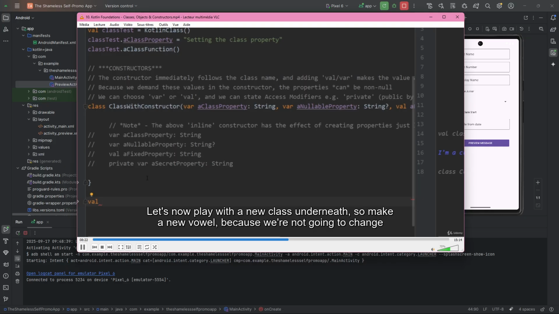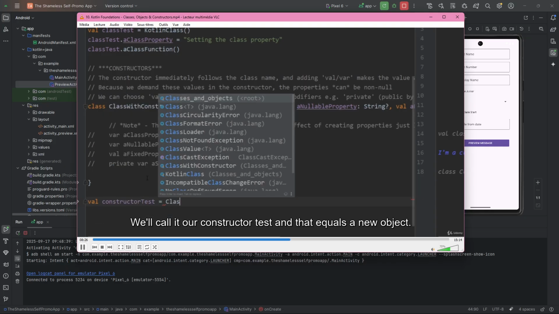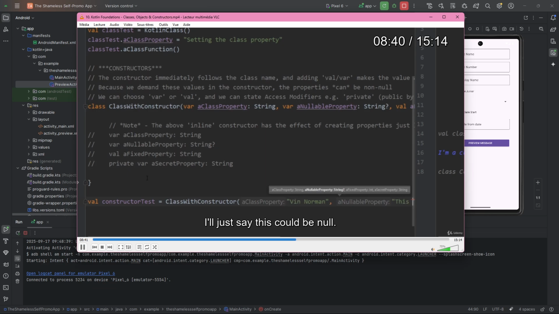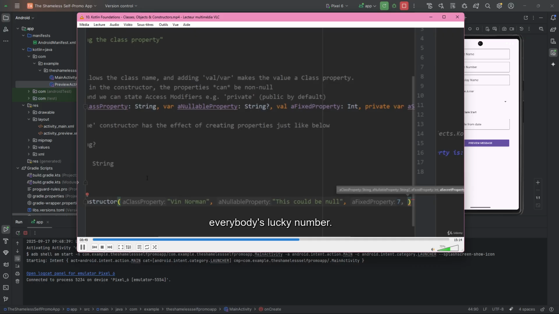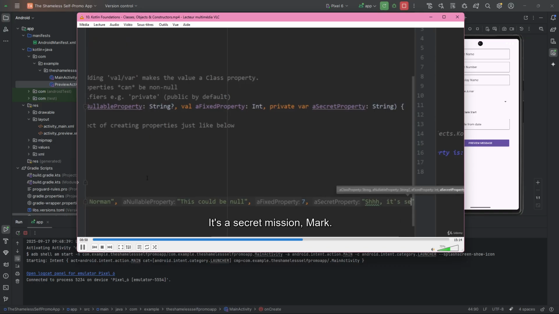So we'll make a new val, because we're not going to change it. We'll call it our constructor test. And that equals a new object. We don't have to say the word new. I'll just say this could be null. Then we have a fixed property, which is a number, so I'll make it a number 7. My lucky number. Everybody's lucky number. Okay, and then the final one is a secret property, the private one. So let's just call this shush, comma, it's secret, exclamation mark.